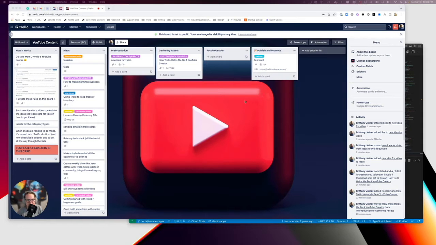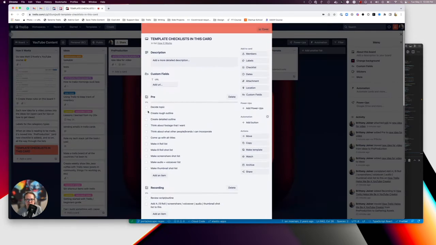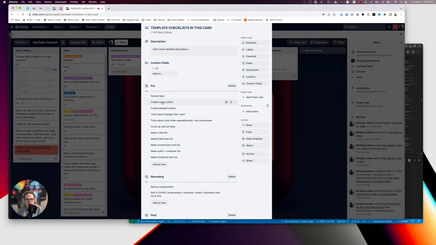Trello is great, and I obviously do a lot with it, but sometimes I just prefer Google Sheets and Google Docs for organizing information, and specifically for writing things like outlines. As you can see in my checklist here, my first step is to create a detailed outline and think about the footage that I want in my shot list.